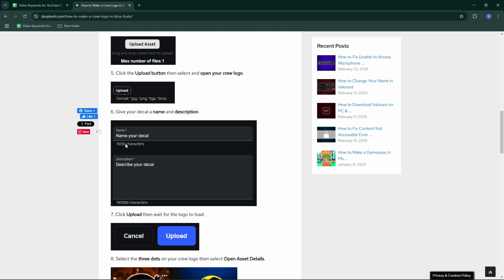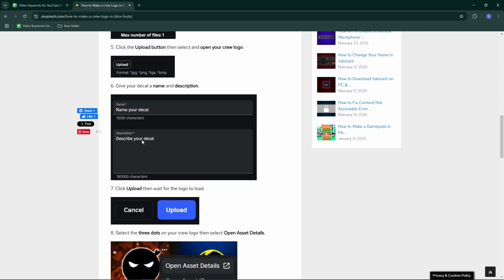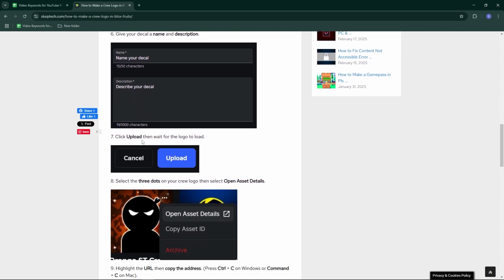You can create a logo using like Paint, Photopea, Canva, or Photoshop. Make sure the image resolution is 1024 by 1024 for the best quality.